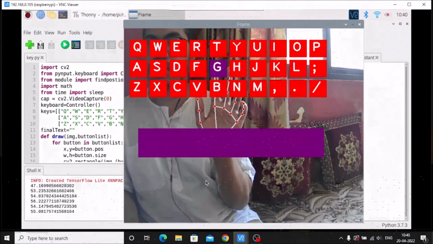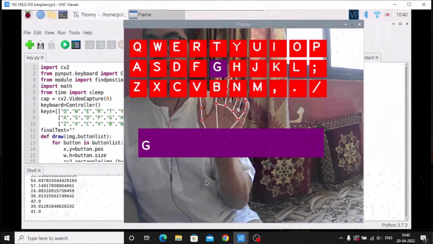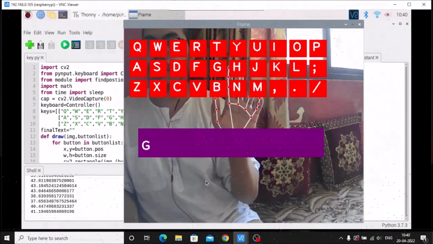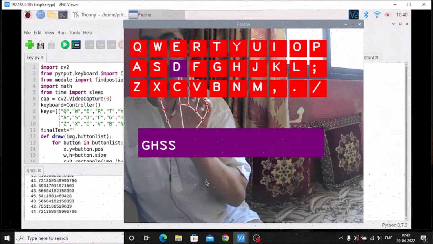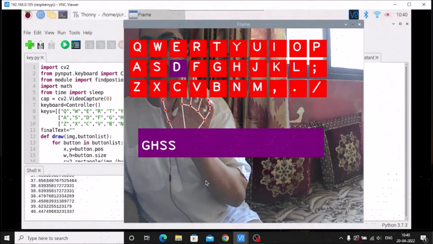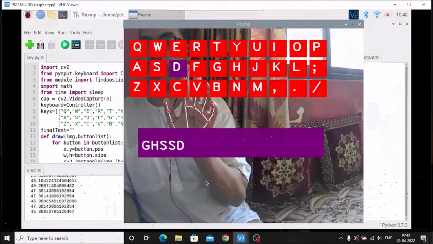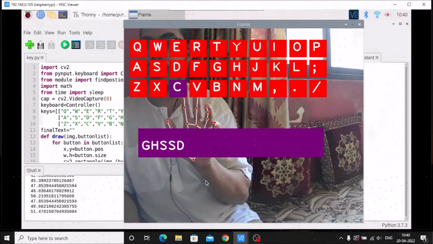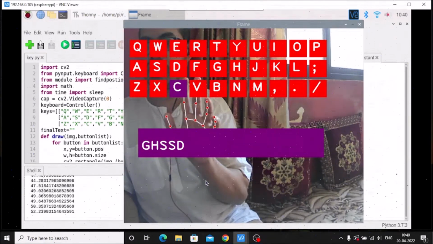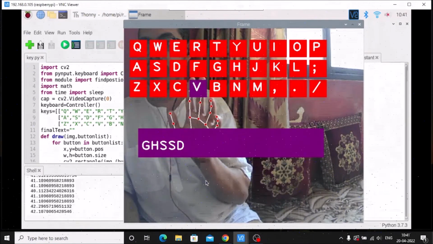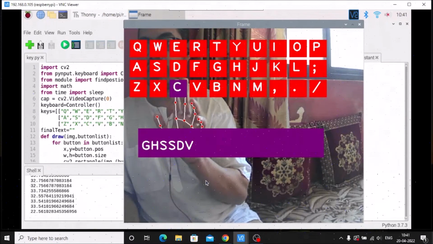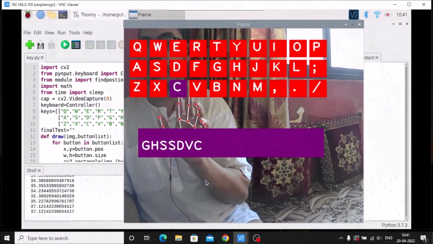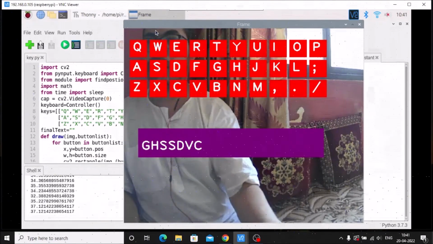Okay, so if I start the code, it detected our hand. Start with G, it prints G, then H. Then let's go for S, so we print the S, then D, then V, then C. As you can see, we have successfully typed the keywords from our virtual keyboard.